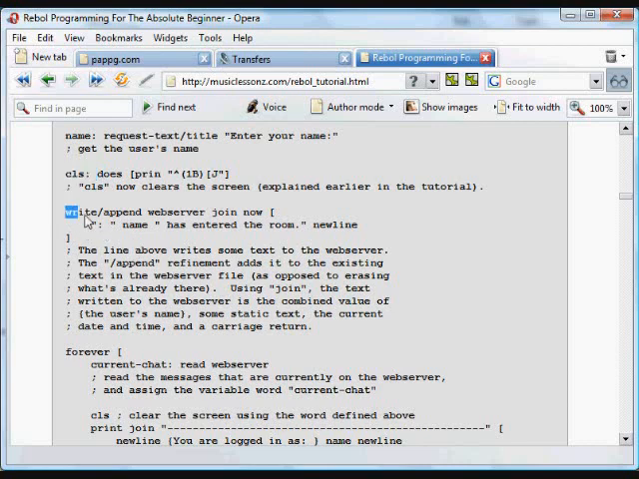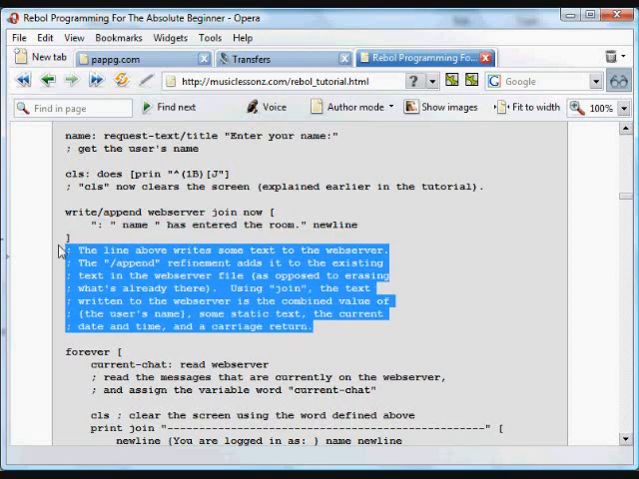So next, we're going to write to that file on the web server some text, and that text is going to be this whole block of stuff joined together. It's going to contain the current time and date, and then a colon, and it's going to have the name that was entered by the user. It's going to say that name has entered the room, and then it's going to print a new line. So all that stuff is joined together on one line. Basically it says time and date, username has entered the room. It's a new line. And again, here's some description of what's going on. All of that's ignored by the Rebol interpreter, anything after a semicolon.